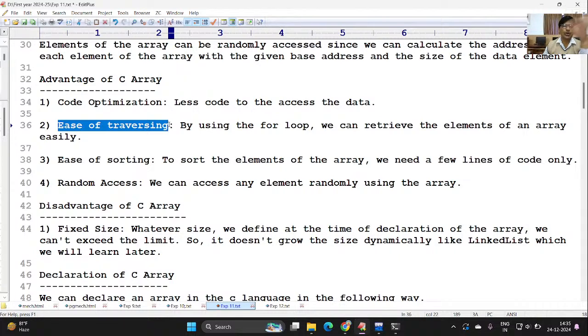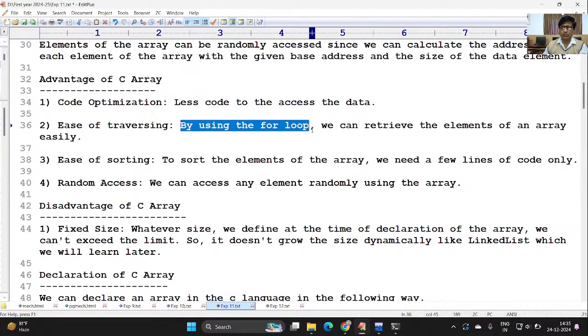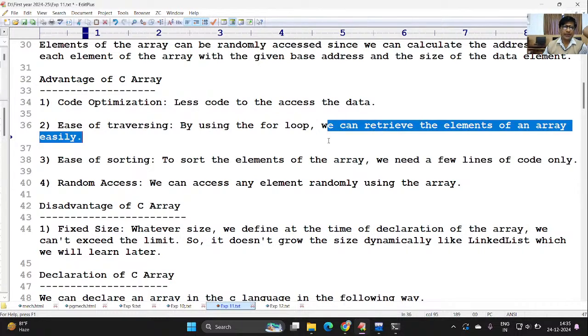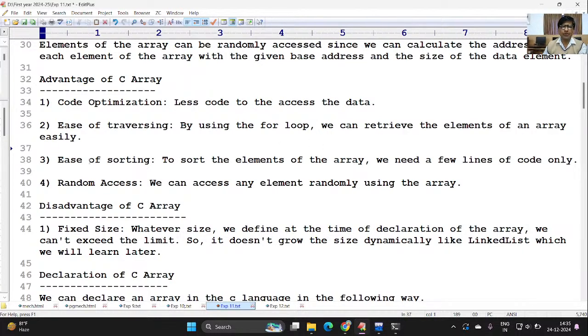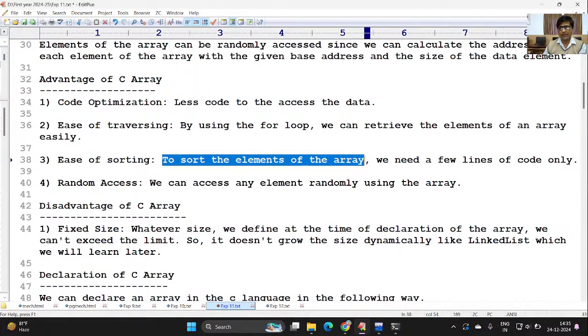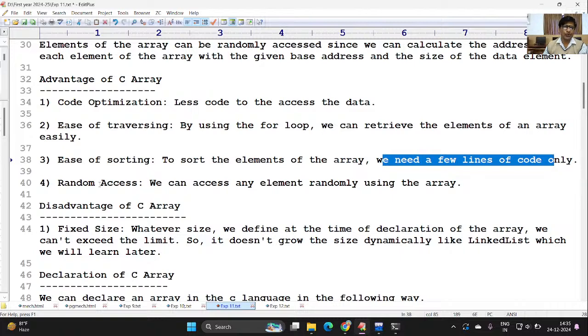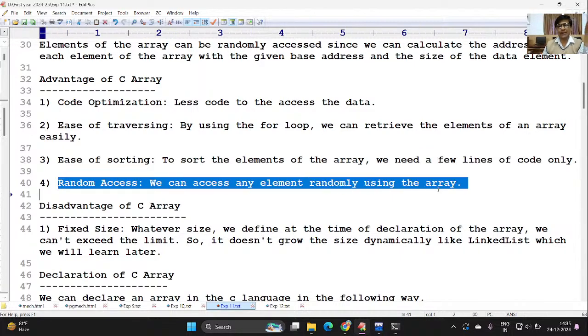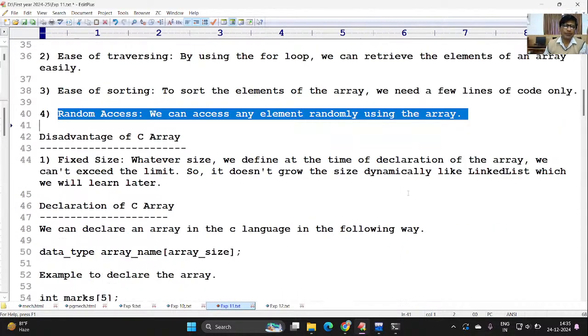Next, ease of traversing. By using a for loop, a while loop, or a do while loop, we can retrieve the elements of an array easily. Whenever you want to perform searching or sorting, you can perform those operations on the array also. To sort or search the elements in the array, we need only a few lines of code. I can also access any element in an array in random order.